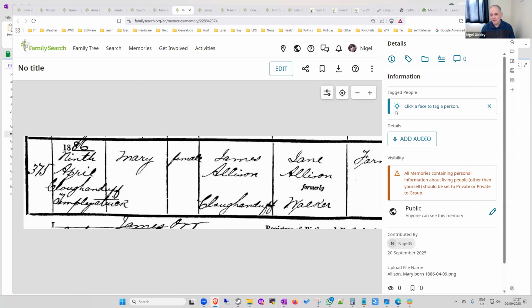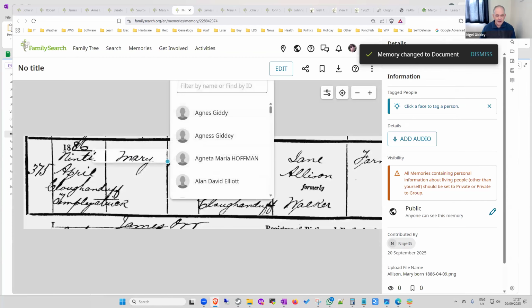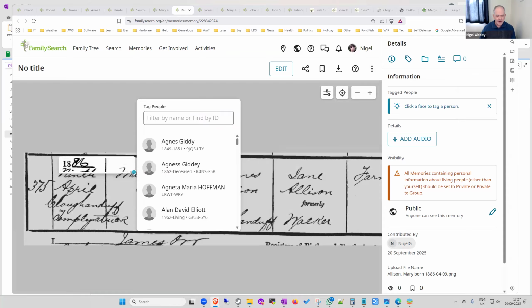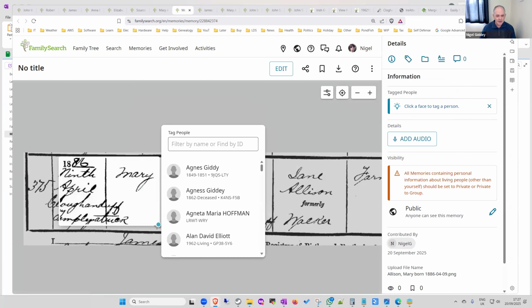Click on a face to tag a person. Now I want to show what this is. There's 3 little dots over here. And I'm clicking on these 3 little dots and I'm going to say change it to a document, because it's not really a picture of a person, but it's a picture of a birth record. So I'm going to left click change to document, and it says memory change to document. But I'm going to put a little box around Mary, and what I will do is I'll put a little box around that, make it a little bit bigger there.